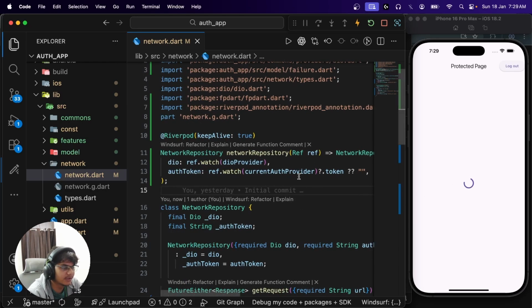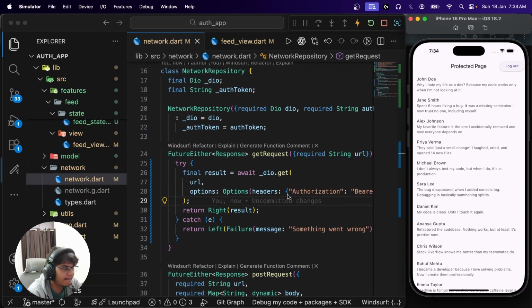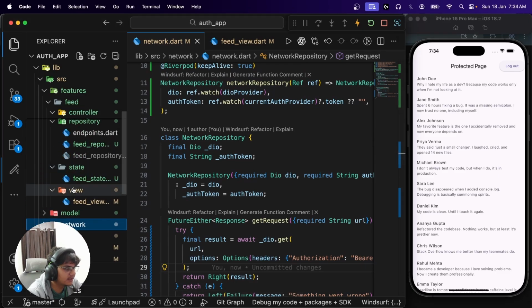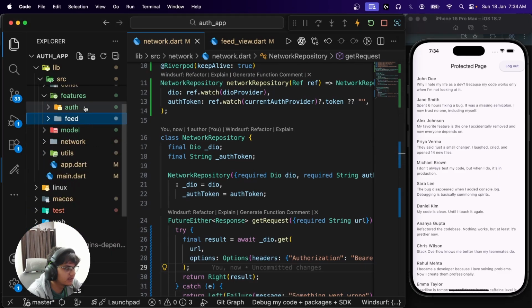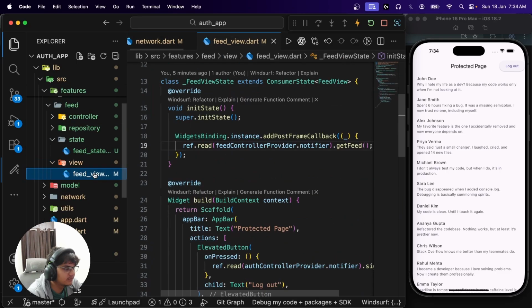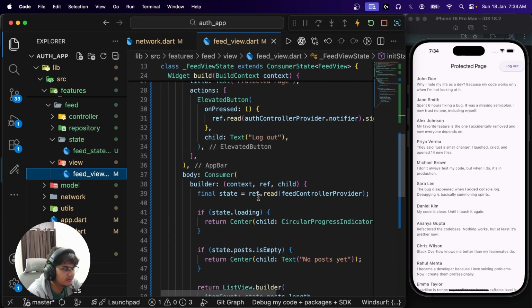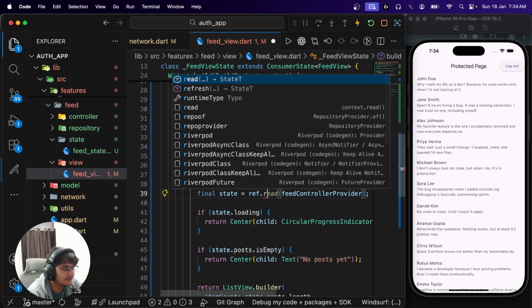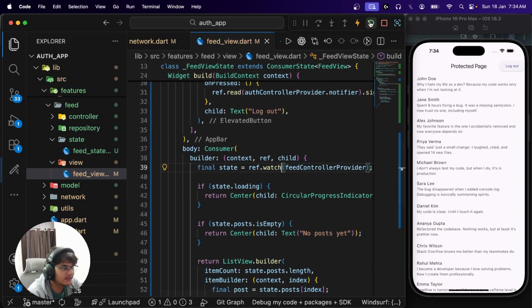Okay, it's still loading, it's continuously spinning. Let us see what went wrong. Probably it is getting the data, but it is not somehow resetting in the UI. So we'll go to the view. Okay, we are reading this. Let us set it to watch. Let's restart the app. Okay, there you go.